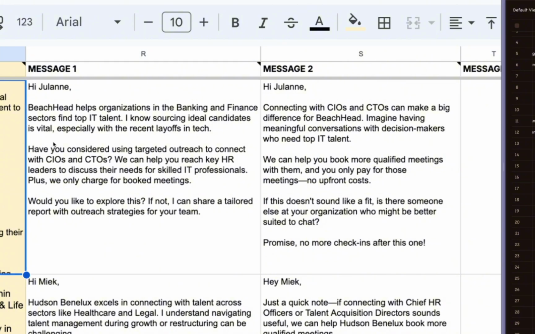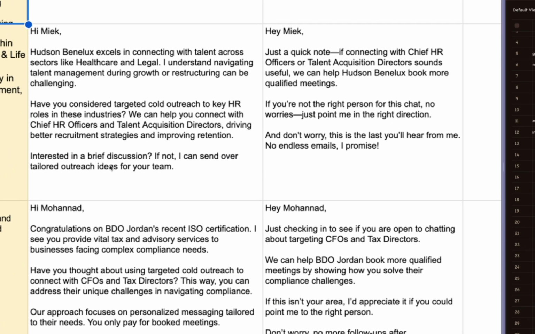So, see how that's quite similar. It's not the exact same messaging because we wrote the prompt a little bit differently, but the effect is essentially the same. We're calling out what they do, who they're looking to talk to, and what specific job roles. We're having this all automatically generated.